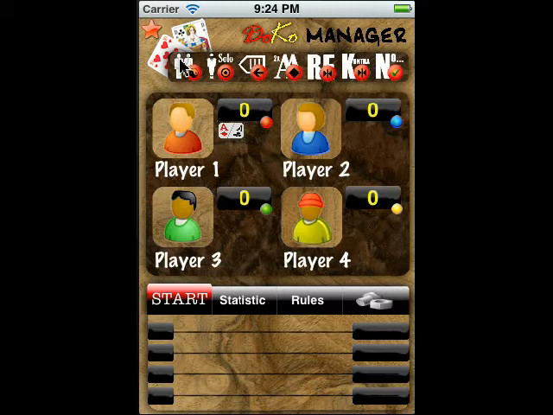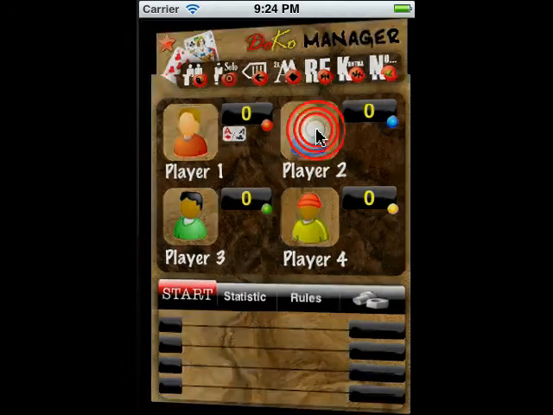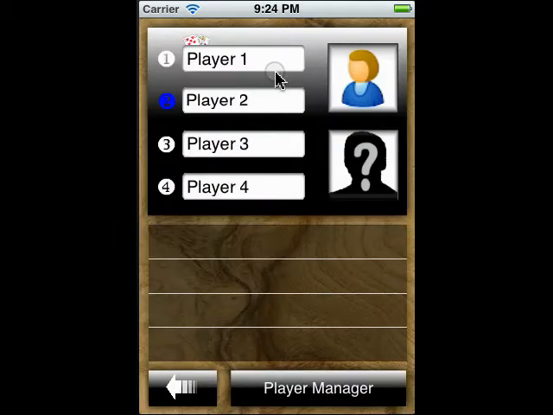On the main screen you see we have some players, because Doppelkopf is played with 4 players, and if you click on one of these players, you could select each player here. But at the moment, because Doko Manager is working with player profiles, and we haven't set up any profile here, we need to do that first.